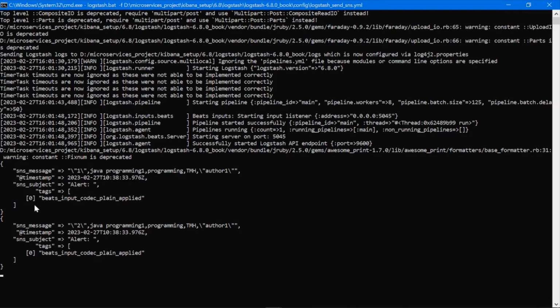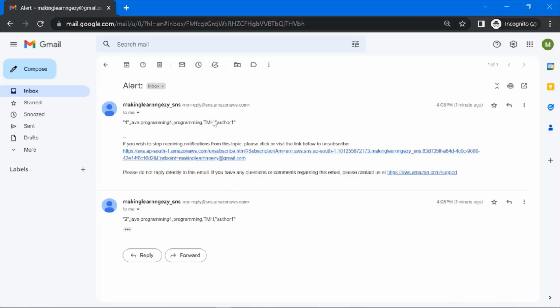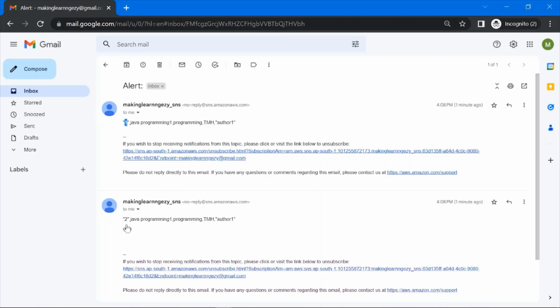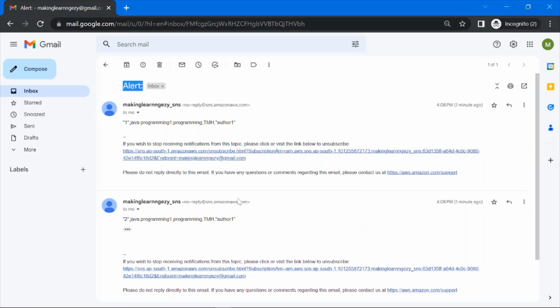Now let's see our email, if we got the emails or not. Both these events should be received by email. Yes, you can see we have got two emails, this one for the first and this one for the second, and you can see the subject alert. So our integration is working fine.